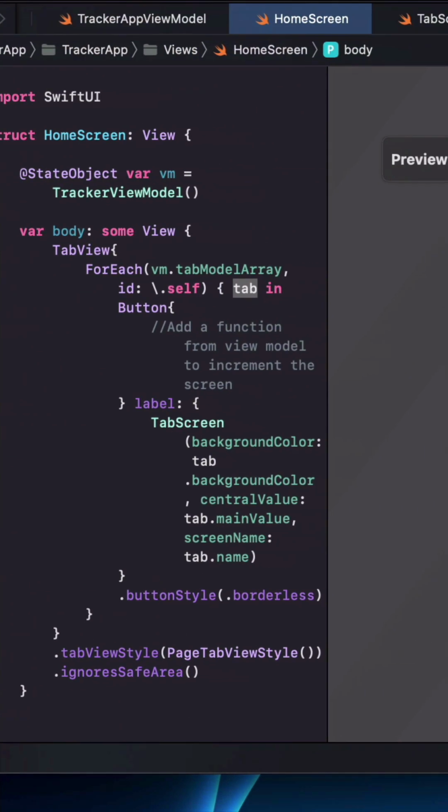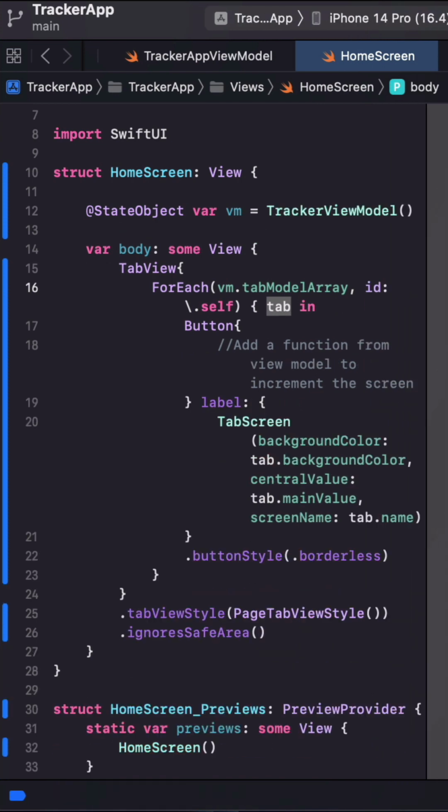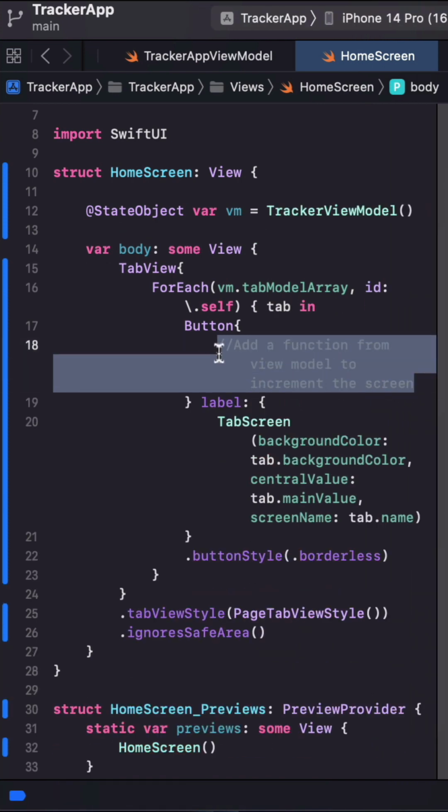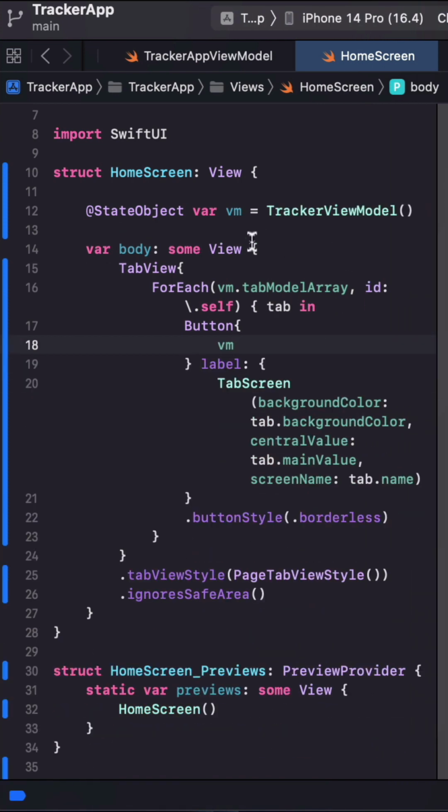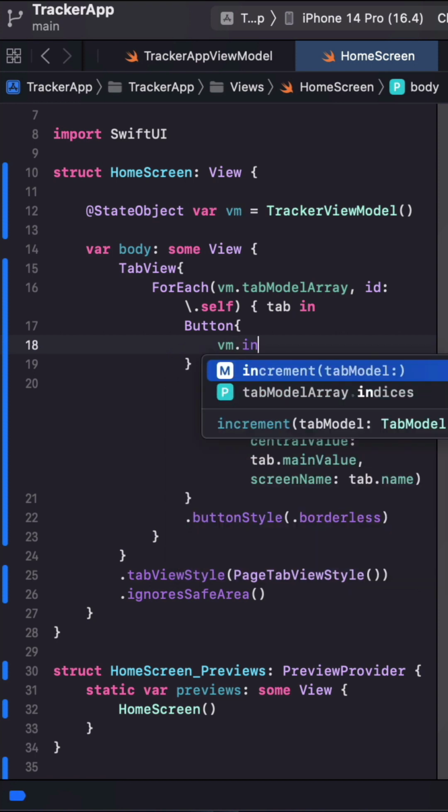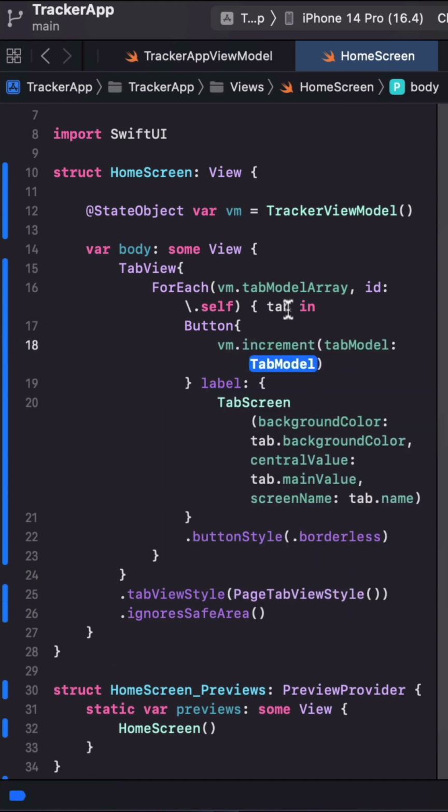So to do that, I'm going to head over to the home screen view, and then inside the logic part for the button in our for each loop, I'm going to be accessing that function through the view model using vm.increment, and then for the parameter, I'm going to pass in the current tab that we're on. And after that, I'm just going to let it load.